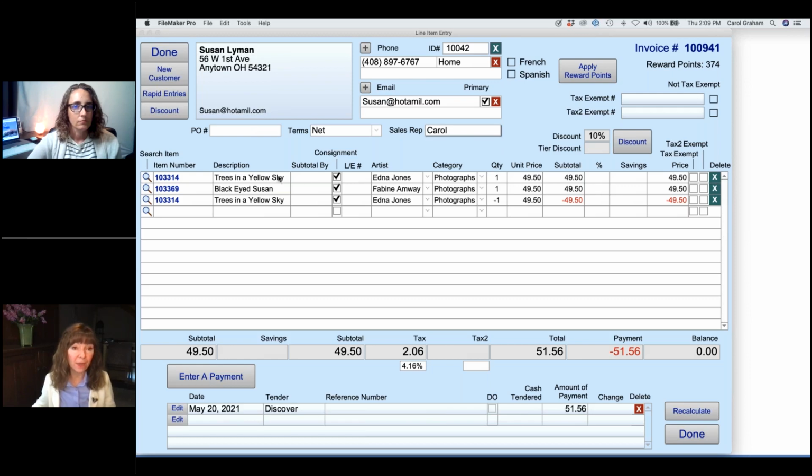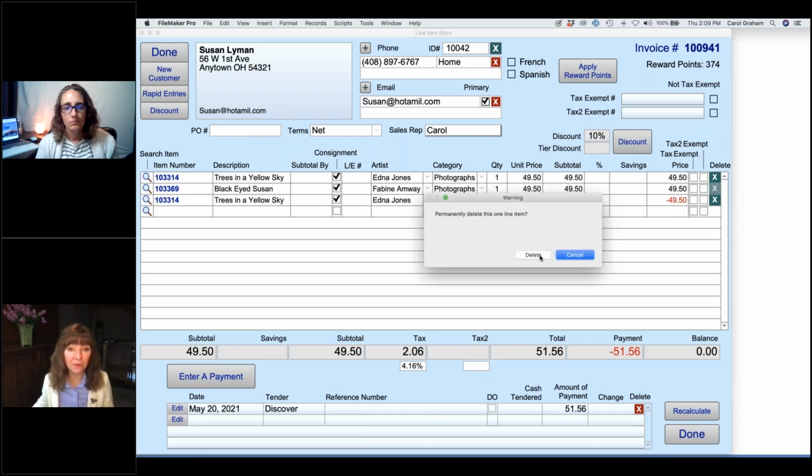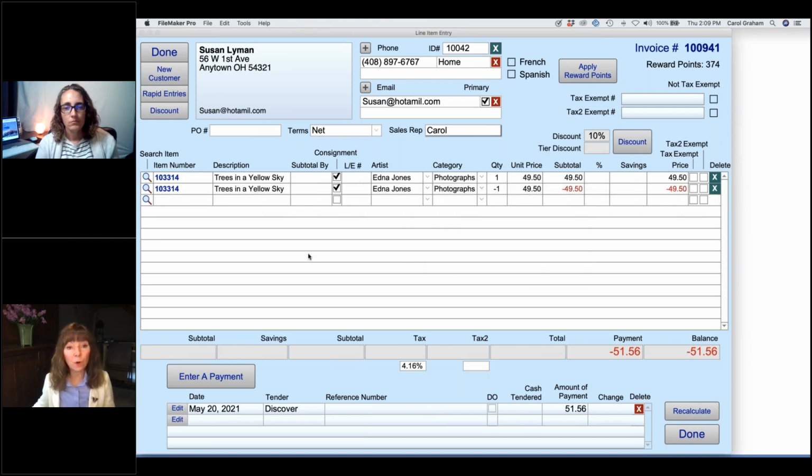And if you decide that you wanted to have the two items side by side in here, just to make it look better, we could do that as well. I can delete the item right now for the Black-Eyed Susan because that wasn't taken out of inventory yet. Inventory is only updated when I'm clicking on the done button, and that's when it takes it out of inventory.